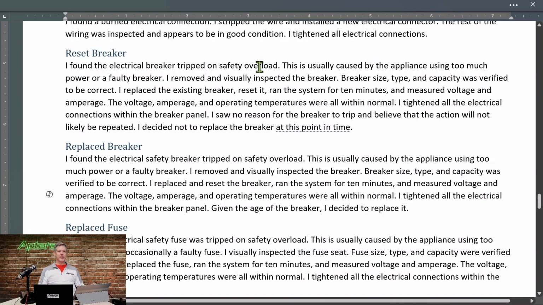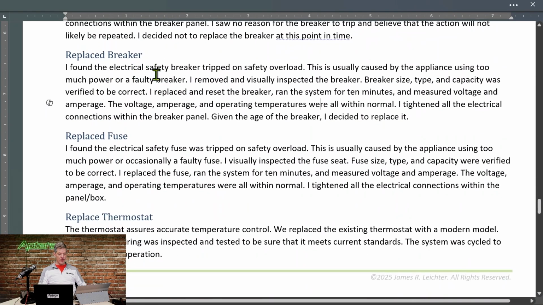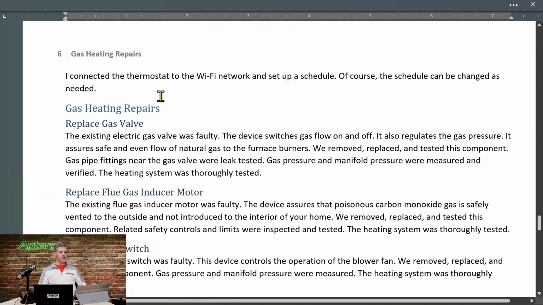So we want to really describe our thought process. Why did I reset the breaker and call it a day? I really want to describe my thought process so the technician would pick this from a list in our app. And that feature is in there, as you may know. So I have reset a breaker, replace the breaker, again, my thought process, a fuse, etc.